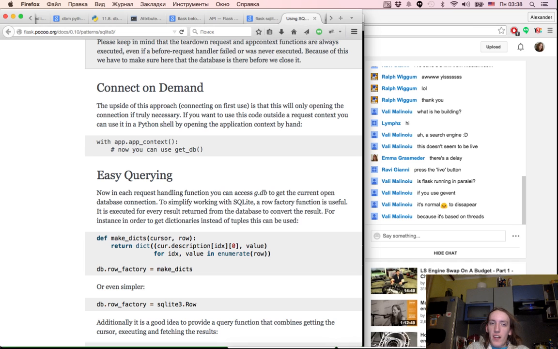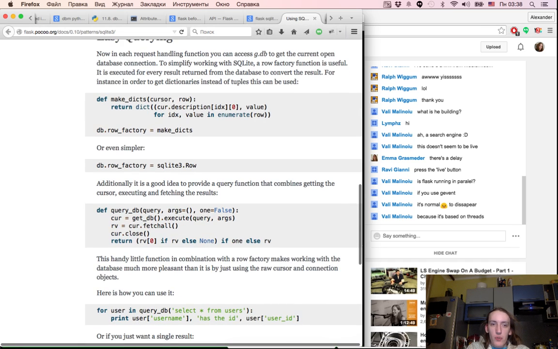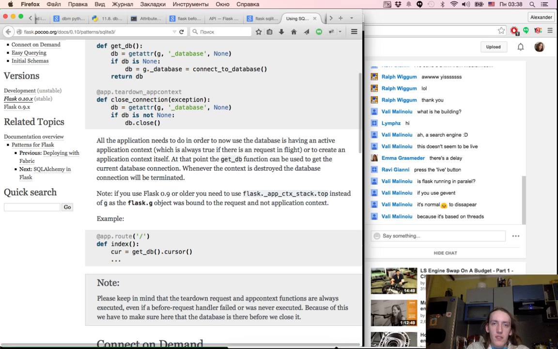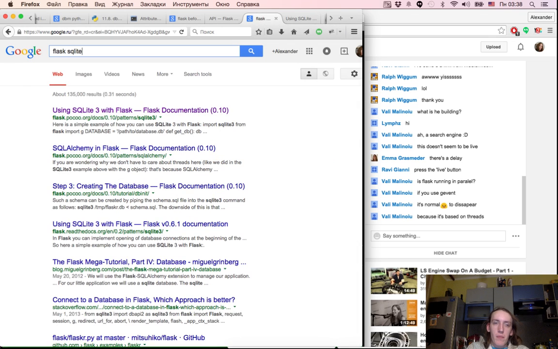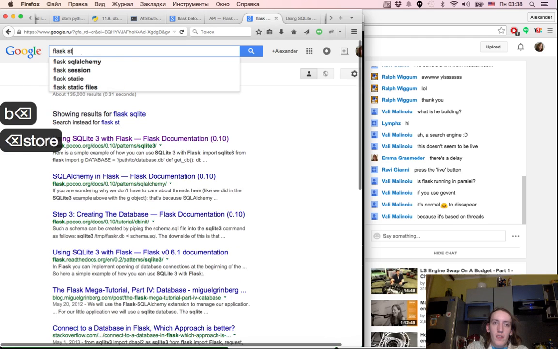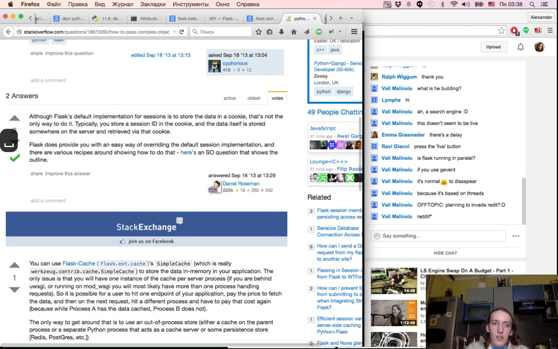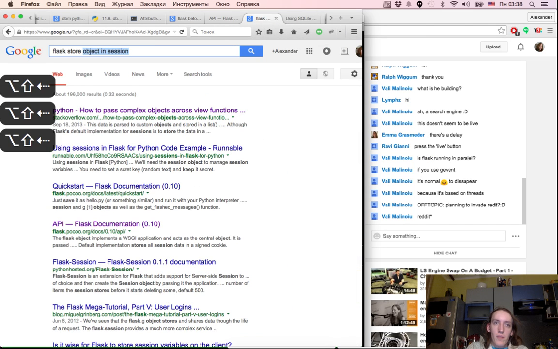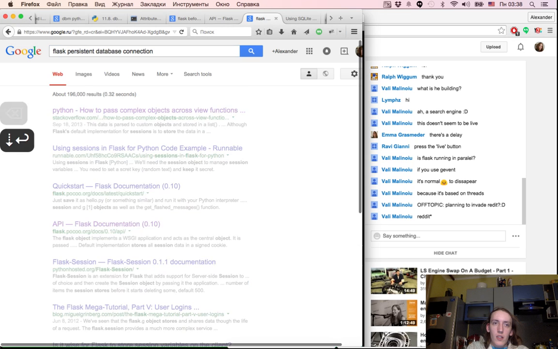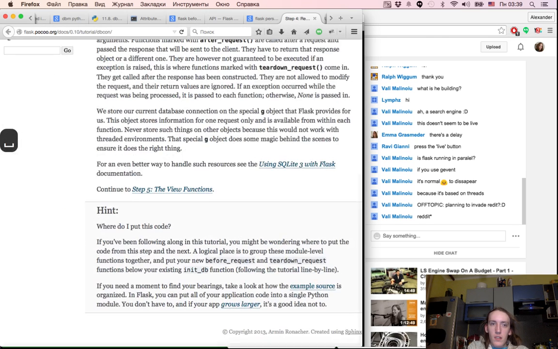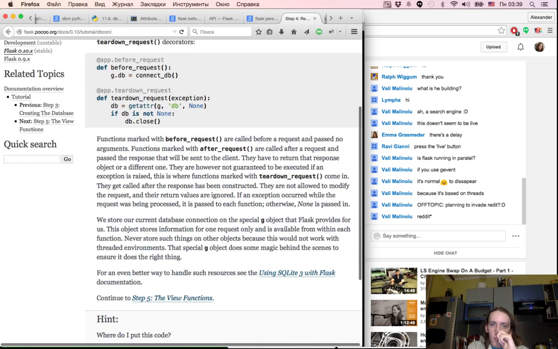Okay, so you know Flask. Maybe I need to... I have no idea how to make it persistent.